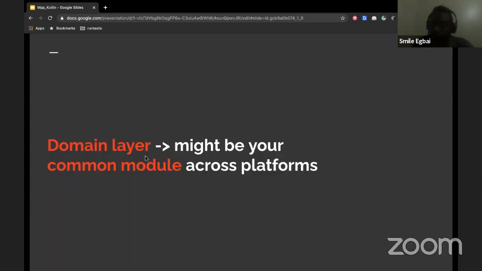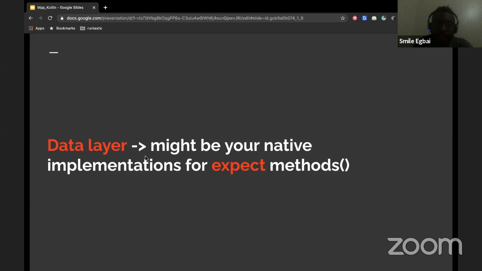So our domain layer might be our common module across all platforms, and as well, the data layer might be the native implementation for our expect methods. Now, if you remember very well, in Kotlin Multiplatform, we have what we call the actual and expect. They help us define contracts across different platforms. So we could say our data layer would actually form as these implementations for the expect methods. And this actually forms a part of saying we have a shared architecture across platforms. So all our different platforms actually do is just present a view or create a view that receives more or less the same data.